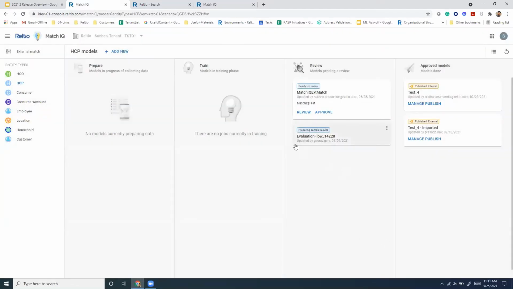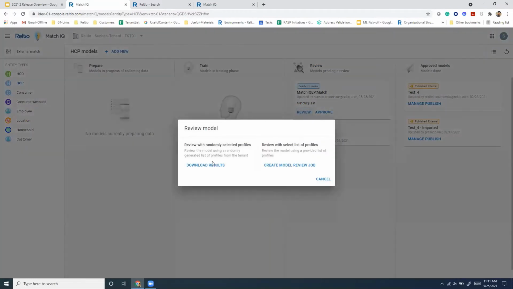The other thing that we have added in Match IQ is review of the model using a custom set of record set. I'll show you that in a minute.